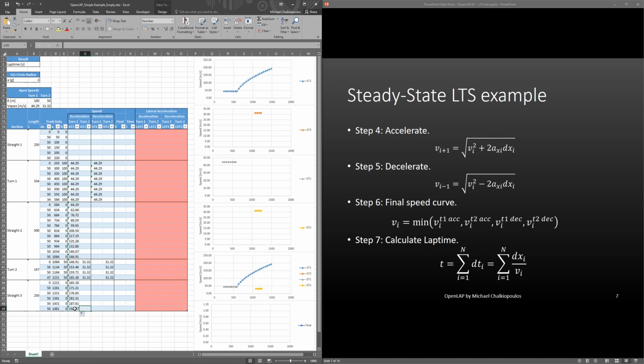Now that I've reached the end of the lap, and because this is a closed loop circuit, I need to copy this value here to the starting line and continue accelerating from there. So let me just do that. Okay, so now that I've reached turn 1 again, the lap is finished. Let's do the same for turn 2.